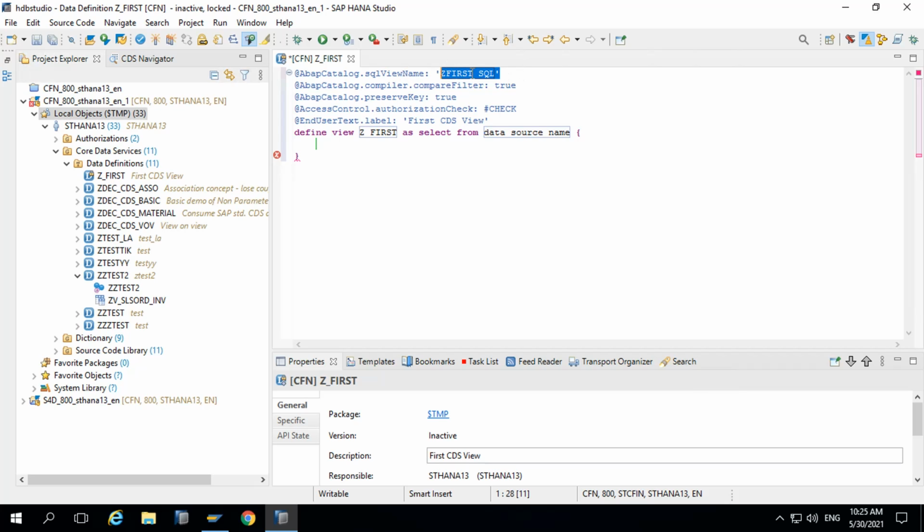We'll see how it looks once we activate this. So z first underscore SQL is my first SQL view name. This is mandatory. You have to write it. Otherwise your CDS view won't work.